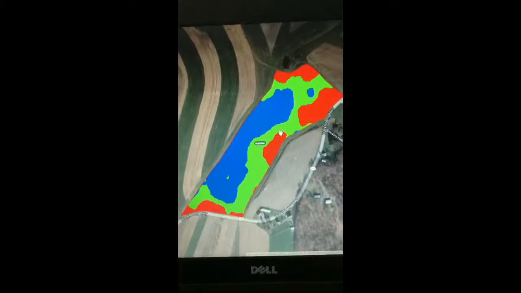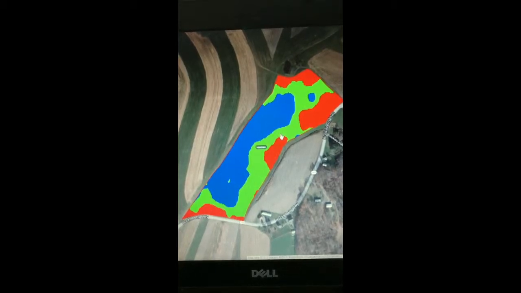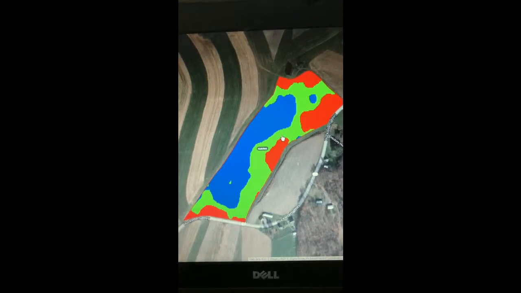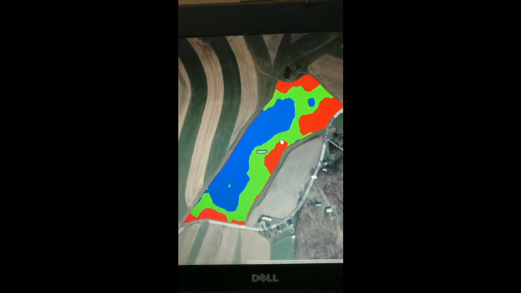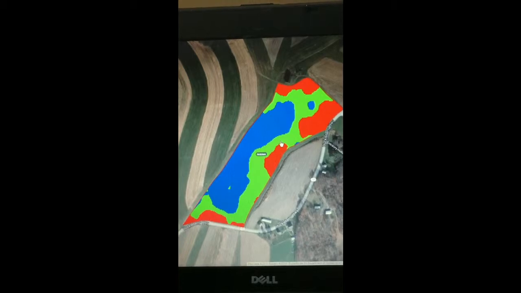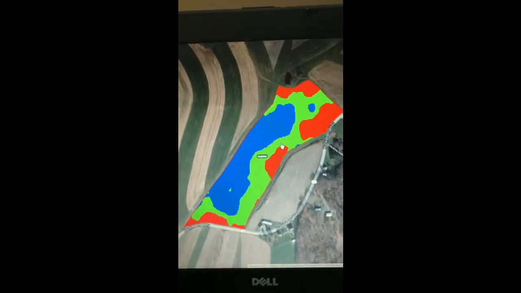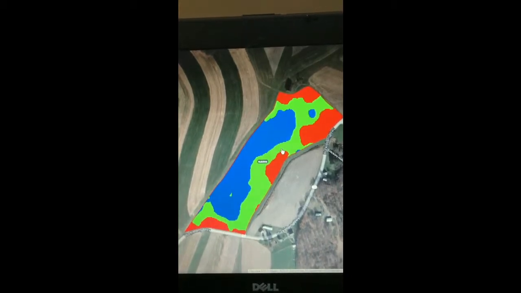So what we did is we took that yield map and we turned it into 3 zones. So those yield zones are represented here, blue being our high yield zone, green being our medium to average yield, and red being our low yield zones. So what we're attempting to do here is we're going to take soil samples from each of those different zones and manage them differently through our nutrient applications.